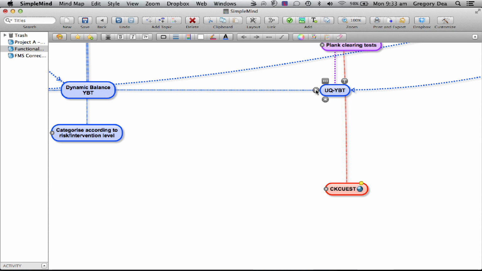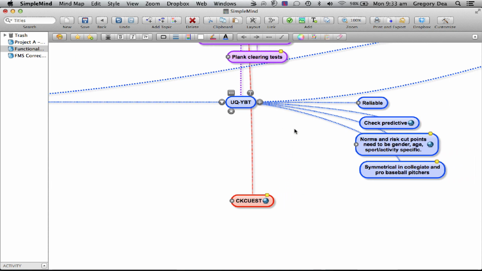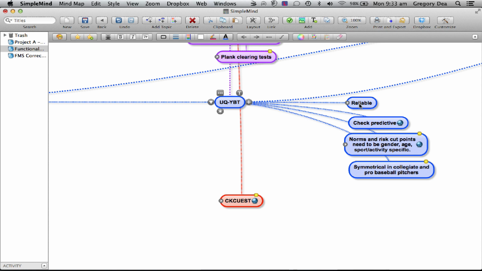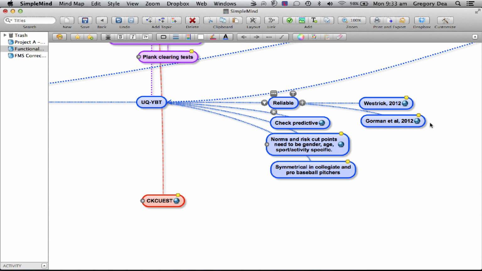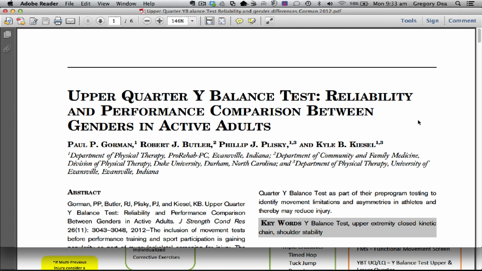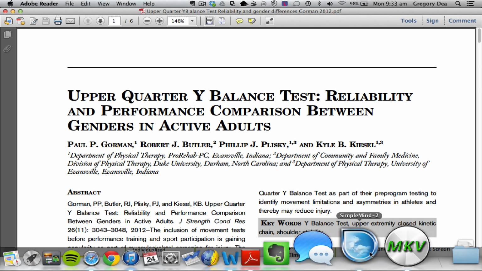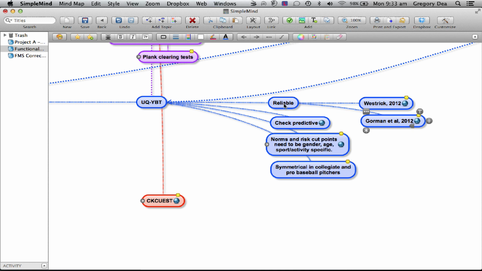If we were looking at similar expandables for the upper quarter Y balance test, it has been shown to be reliable through some papers, so we can expand those papers out, and if I wanted to open it I would click on it. Let's try that. There's our PDF by Paul Gorman related to that reliability study for the upper quarter Y balance. It's a work in progress. I need to check on whether it's got any predictive validity, and we're not yet able to do that. We do have some normative data, and we do see that there is a symmetry, and that's what normal should be.